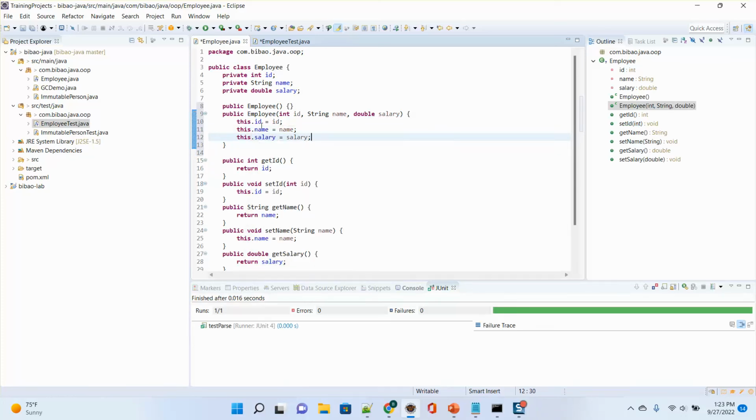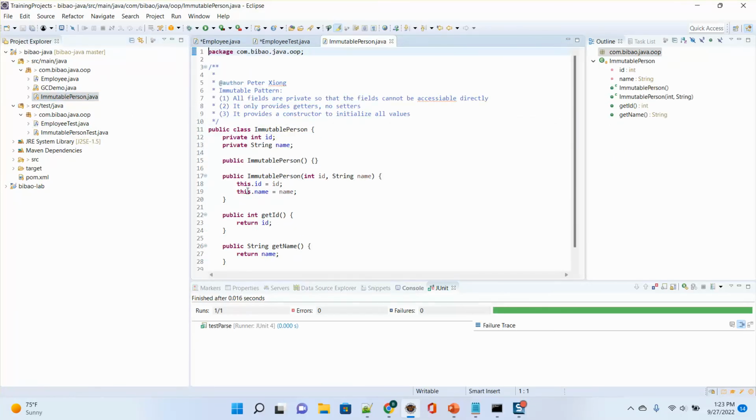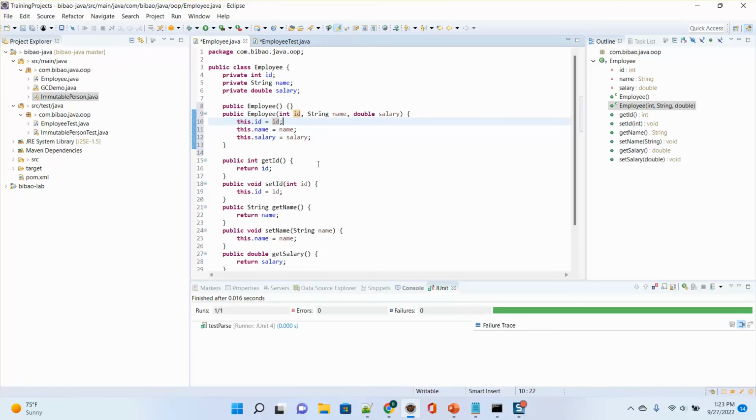Oh, here I mention this. This is for the same class. It's not my parent class. So I want to distinguish this ID and this ID. This ID here is the input parameter, and this.ID means this field. So I assign the ID parameter of the constructor to this field. Right. This is a very popular way of writing to initialize fields. We also used this way when we initialized the immutable person. At that time, I didn't mention the this keyword. This is the this keyword. And for the parent, you can use the super keyword. I will talk about it later.